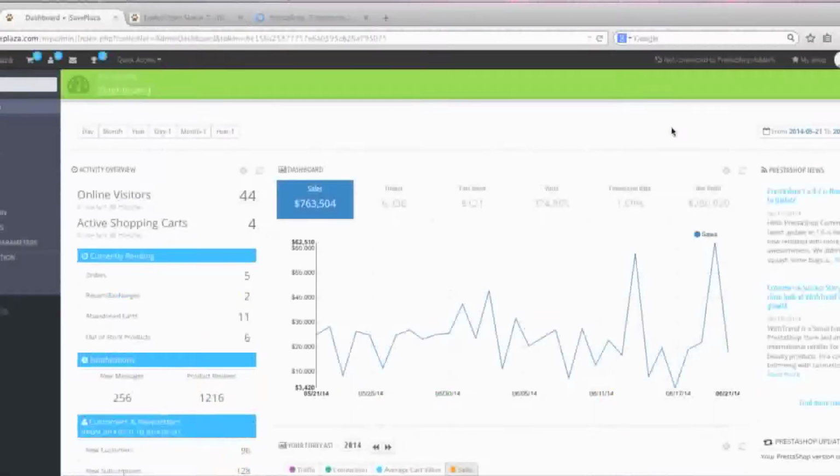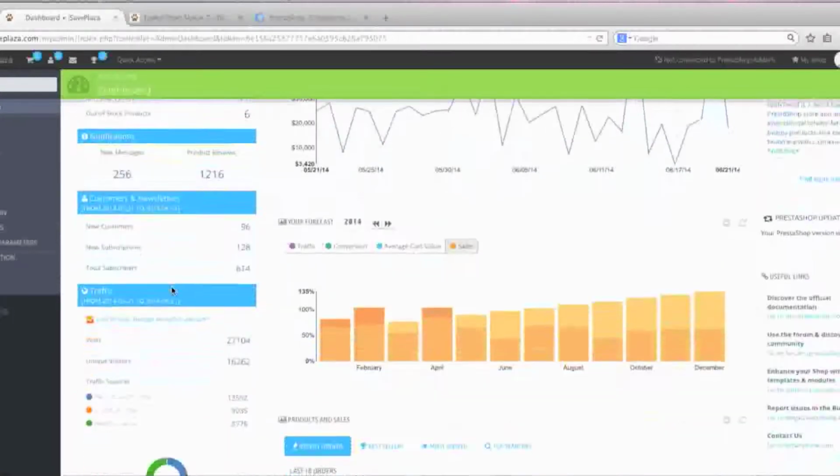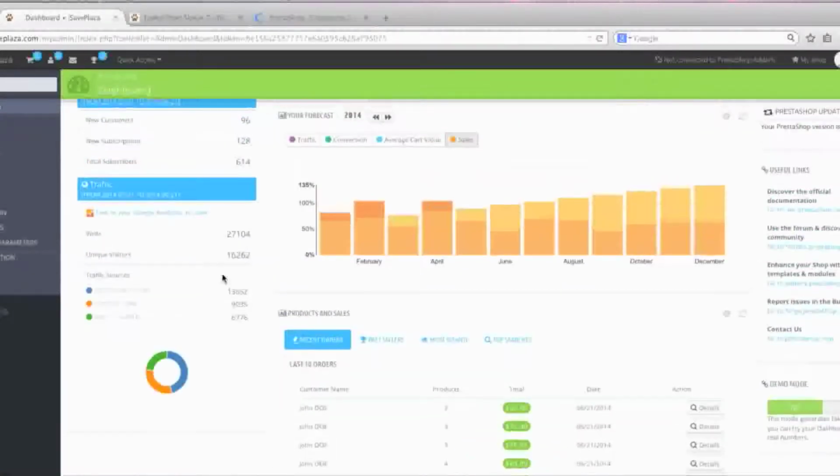So this right here is the admin panel, and as you can see, there are many stats here. For example, you can keep track of your orders, abandoned carts, returns, out-of-stock products, notifications, traffic stats.